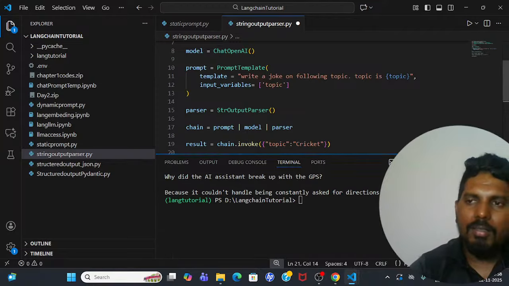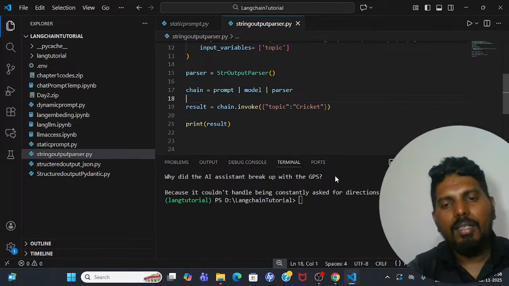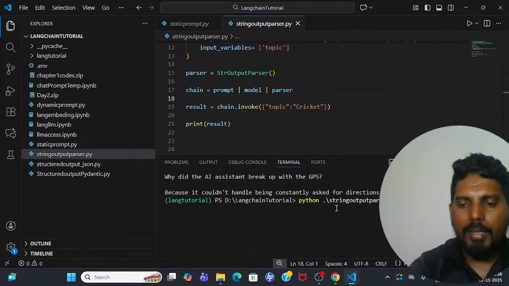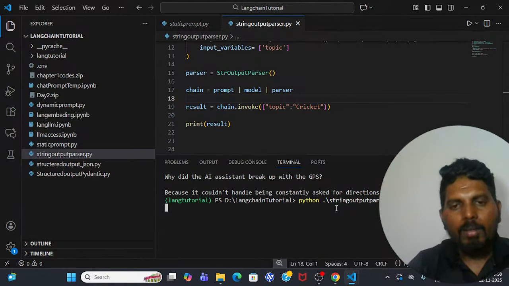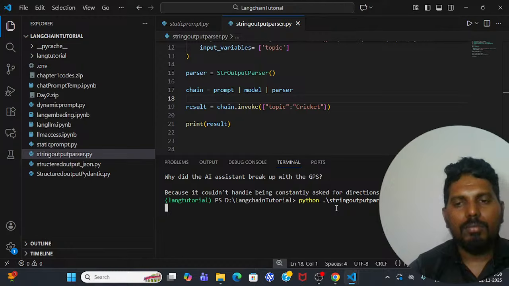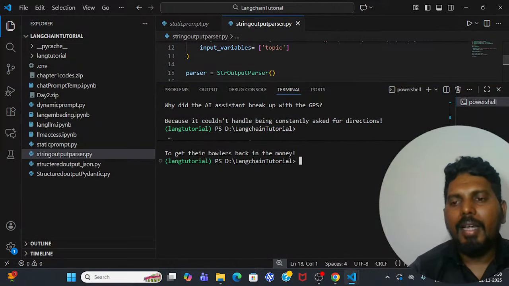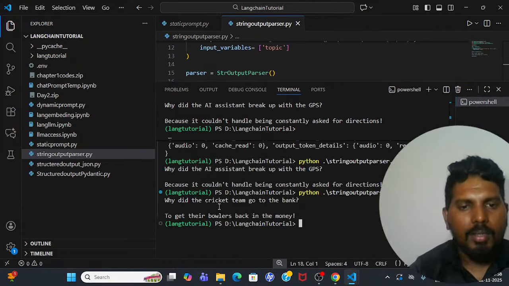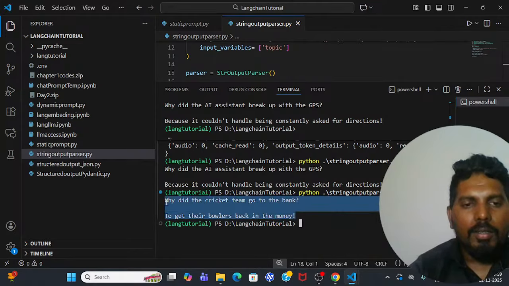So let me execute and see whatever we are thinking, it is correct or not. So let me execute python string output parser dot py file. All right. So you can see clearly it has generated a joke saying that, why did the cricket team go to the bank? To get their bowlers back in the money? So this is the joke.